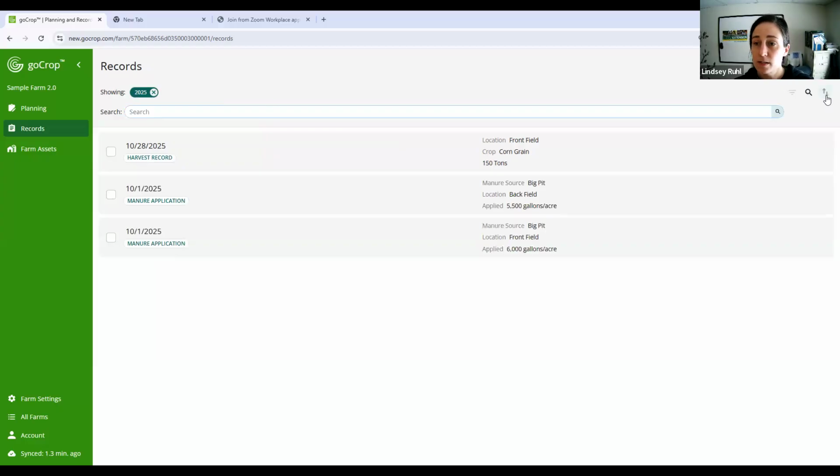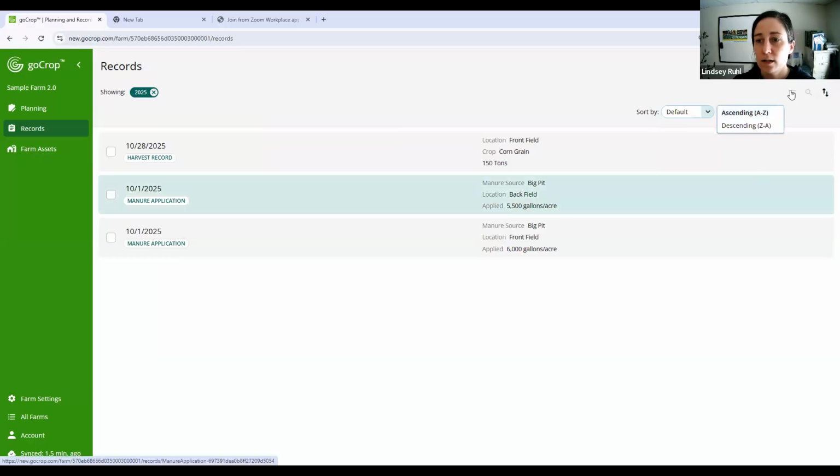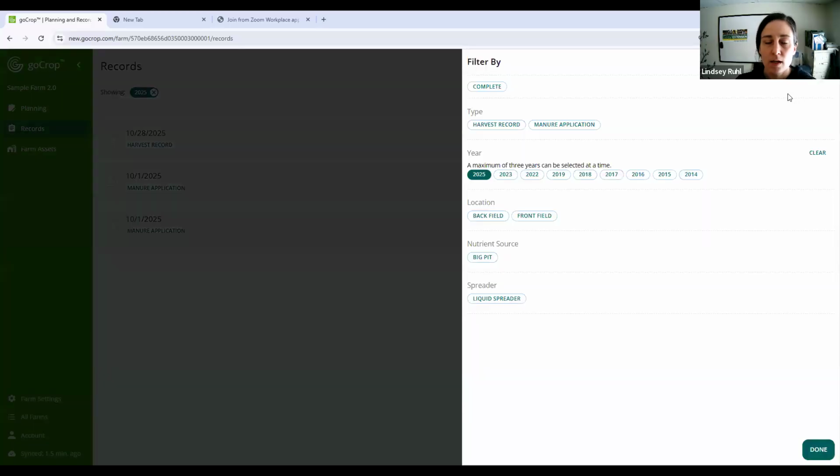There's also this button of sorting by numerical value or by date. There's a default, but you can do type, date, or date updated, date added, and then ascending or descending. I waited to show you the filter controls because I wouldn't say complicated, it's actually one of the most useful controls. So I thought I'd save it for last in describing the filter controls. And this is really nice because you can filter your records or whatever other page you're on in goCrop by if it's complete, what type it is.